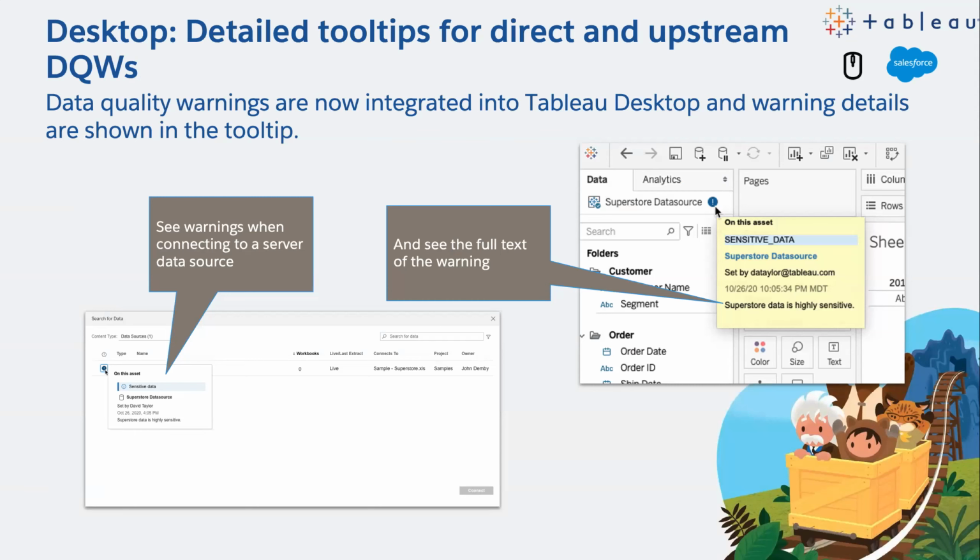So I actually did talk about this in 2020.3. The only difference here is that when you're searching for data in regards to data quality warnings, when you're connecting to data sources on the server, this little window pops up and you can see all the data sources available to you on Tableau Server. And again, in that whole upstream experience, you can also see any data quality warnings that have been set on the server data sources in Tableau Desktop as well.